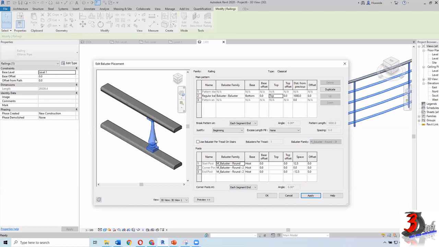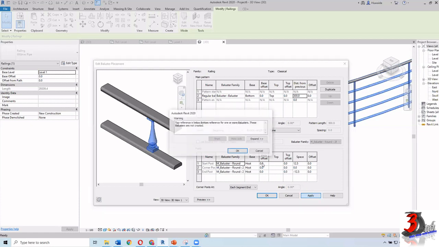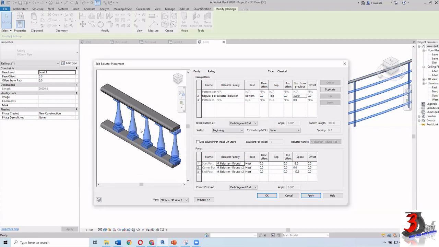Why do we just have one? Because this is too far. So I'm going to change this to 300 and click apply. Okay, so we have something like this. The reason why we have a kind of missing baluster here is because we did not change this one.